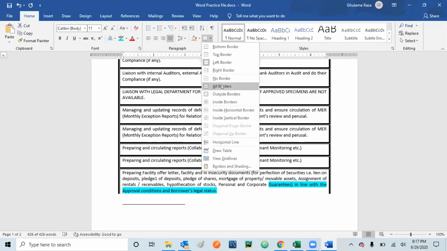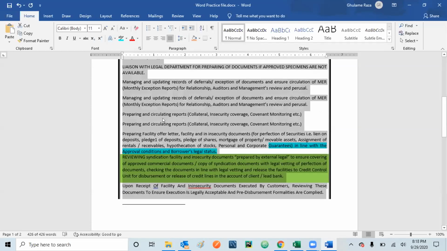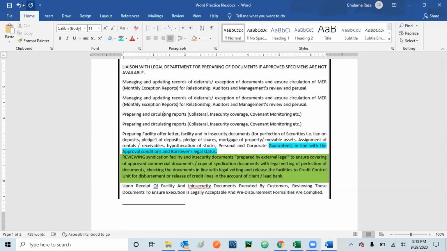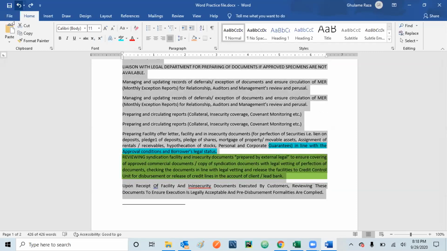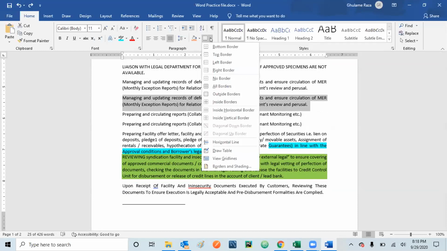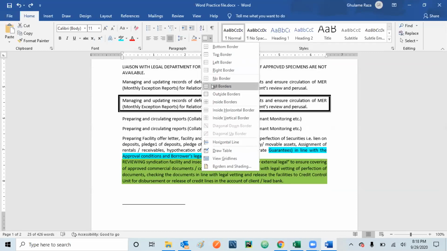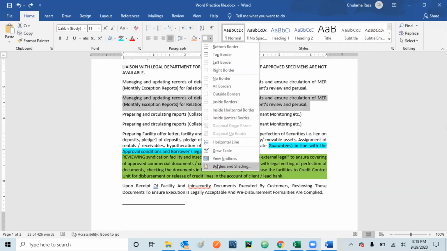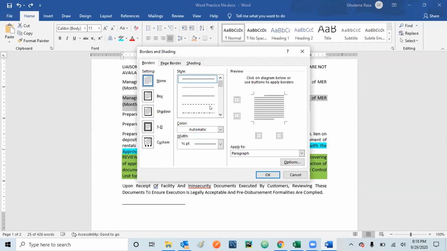If you want, just one minute, let me undo, because I think I selected the entire document by mistake. I want to select this paragraph only. So what I can do is select all borders, or I can say borders and shading, right?